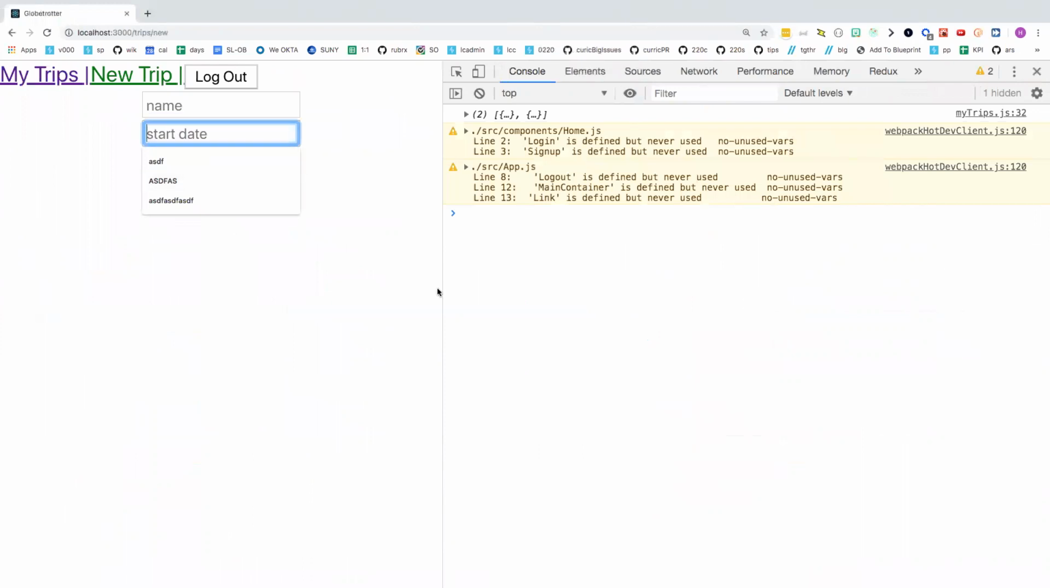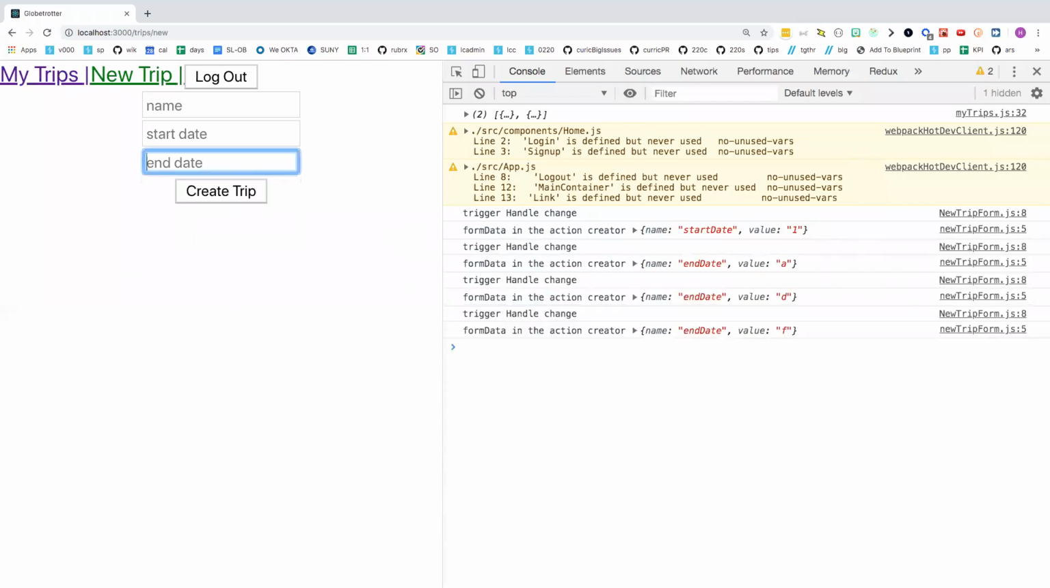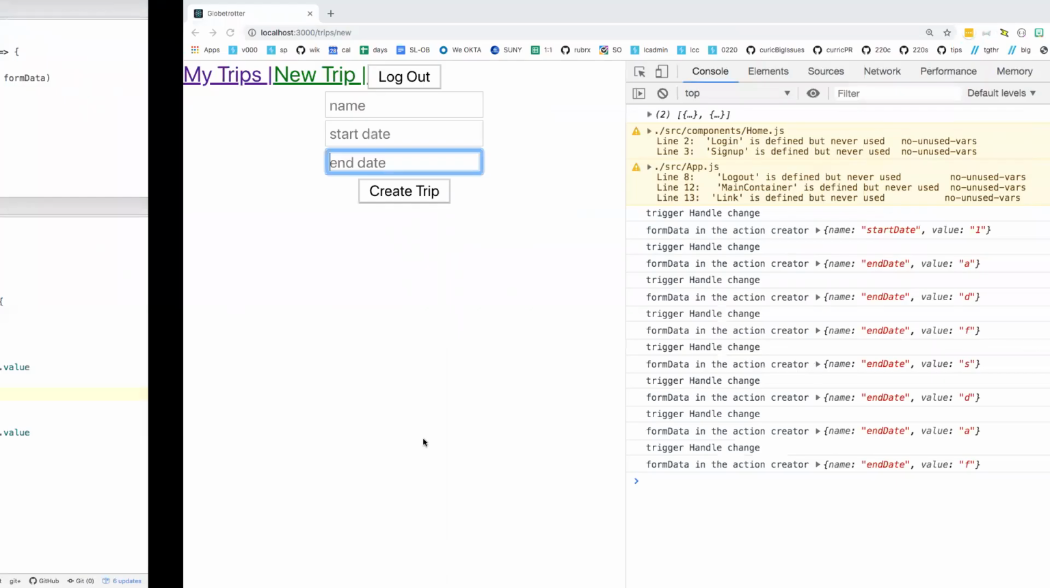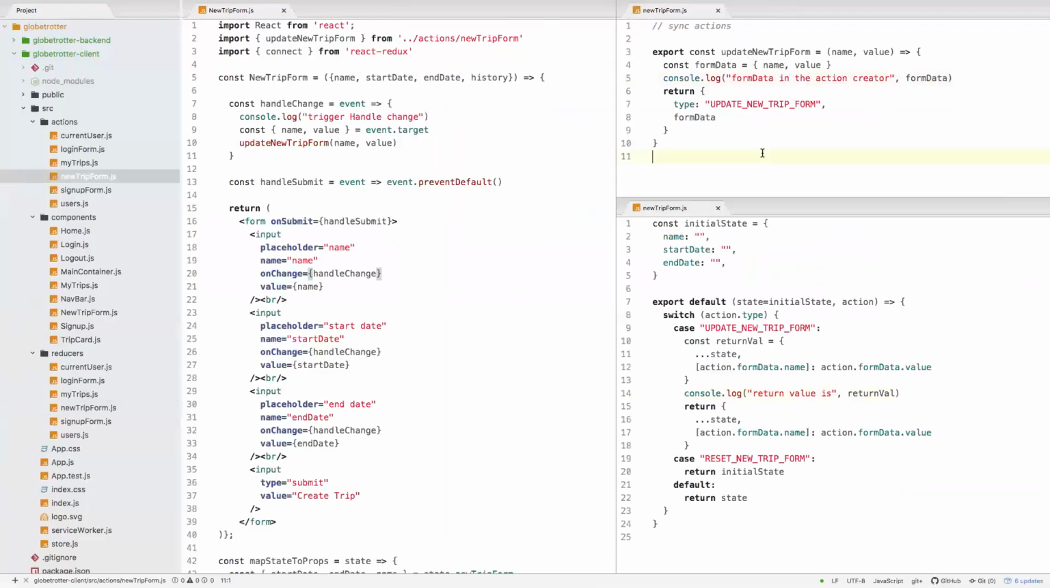I'm going to type in the number 1, and I see form data in the action creator is name, start date, value 1. Okay. Wait, do I not have a console log here anymore? Return value. What happened to my return value? Oh, I'm not even hitting my reducer. That's definitely a problem.